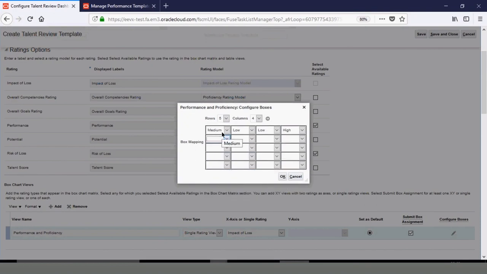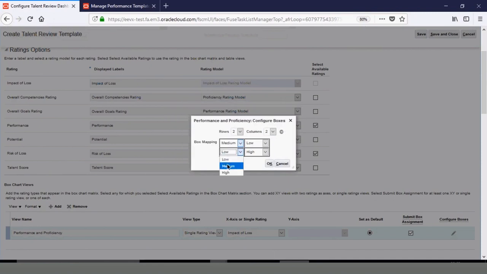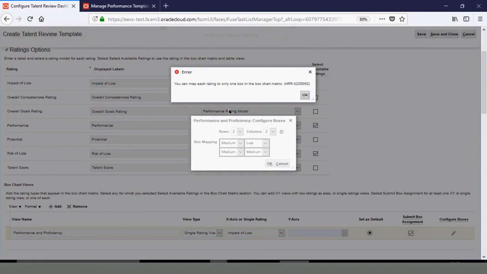Any doubts here? Meera, I didn't understand that error that we got. You do not understand the error you got, is it? I'll go back to 2 into 2, so that we understand. So I can have medium and medium. You can map each rating to only one box. Meaning I cannot have medium and medium here.